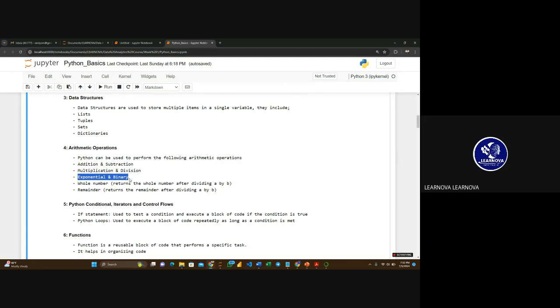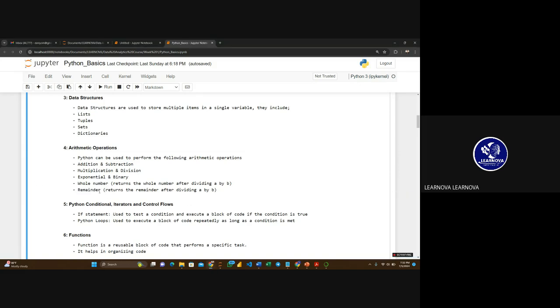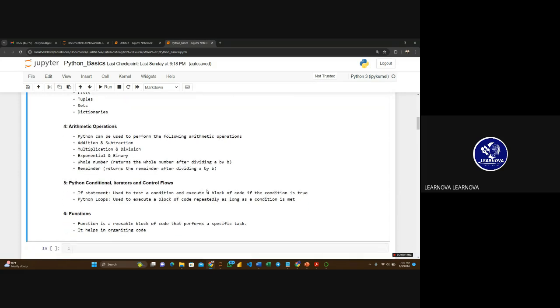And then we have whole number division. When we divide a number and it returns a whole number after dividing, that's when we refer to whole number division. And then there's also the remainder kind of division. When you divide two numbers that are not divisible, but we still want to force that division, there will always be a remainder. That's when we say a remainder operation is being done. So it returns the remainder after dividing A and B. That is basically what that particular arithmetic operation does.